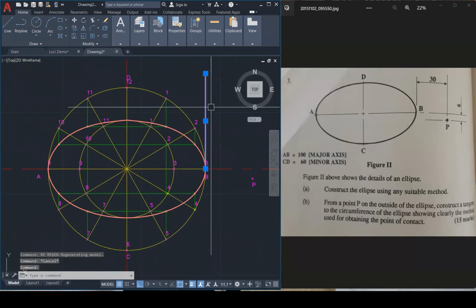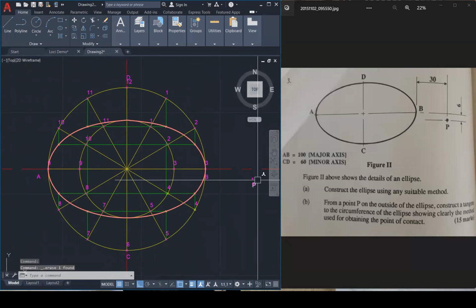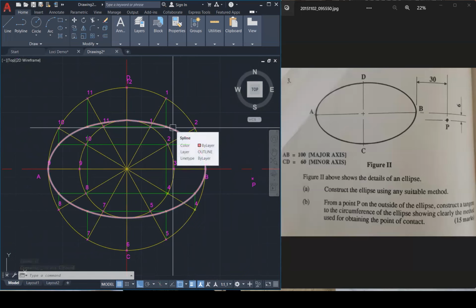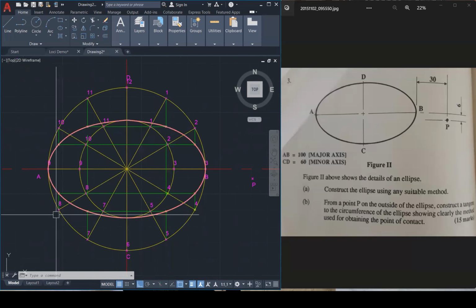What's the next step now? The next step is to connect P to this curve. That's going to be easy. But before we do that, we need now to find out, we need to set up this tangent. And how we're going to do that? We first need to create the F1 point and the F2 point. How do we go about finding these 2 points?